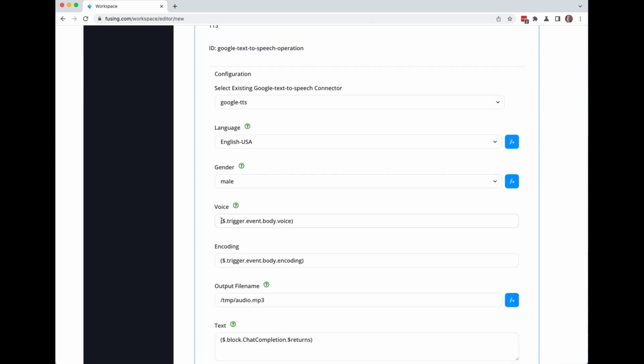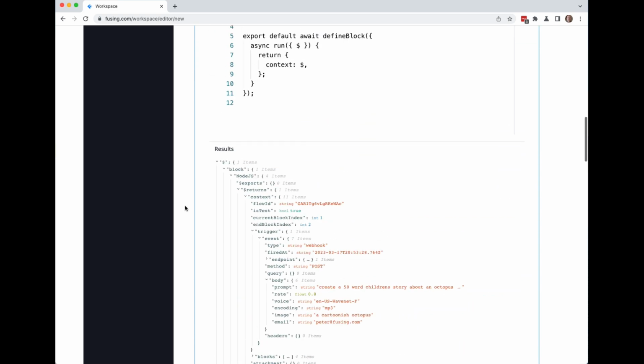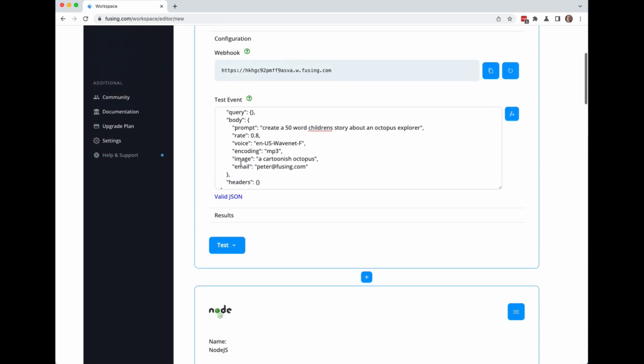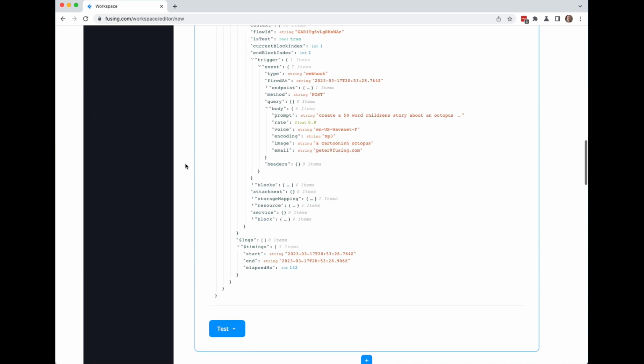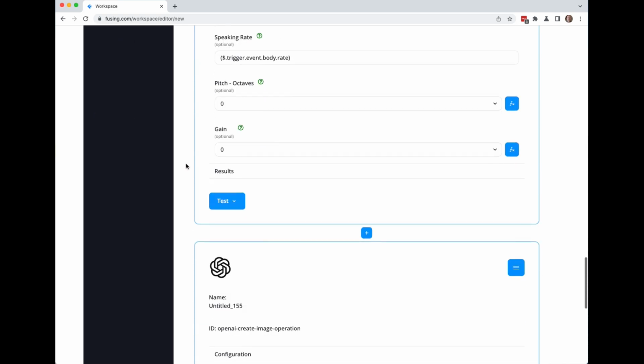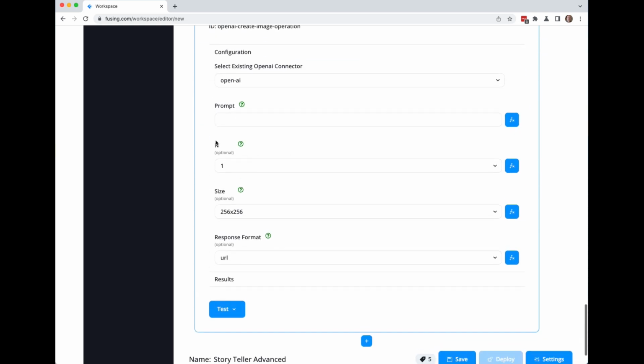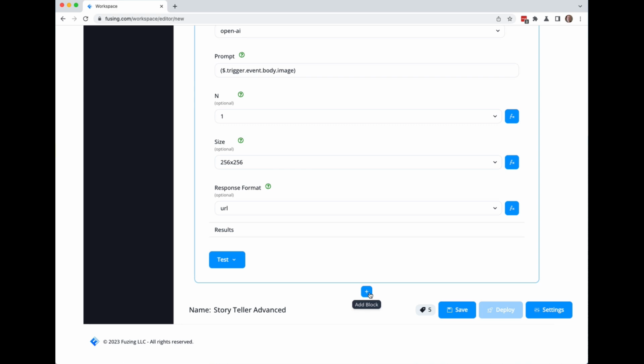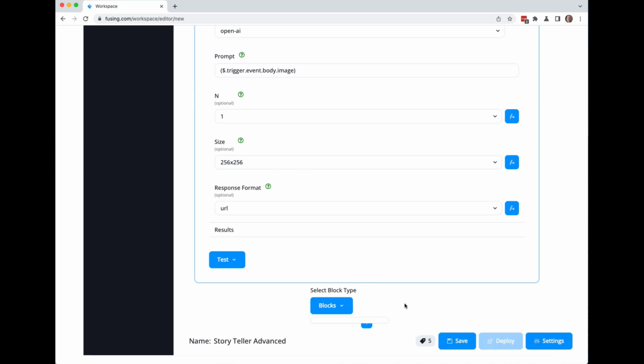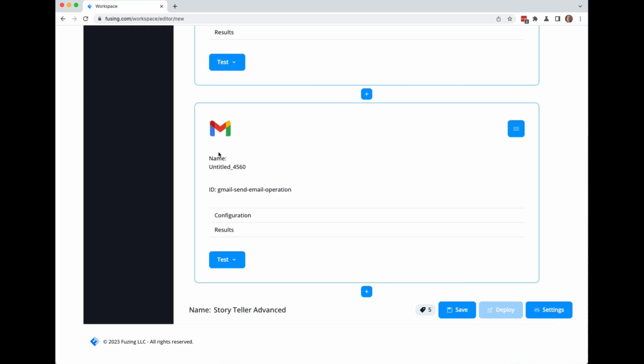We're going to have to make that an expression again. But we want the trigger variable that was called, I believe, image. So we've used prompt, rate, voice, encoding, and so we've got image and email to go. So let's come down here. So we're going to use image here. So the prompt here, we're going to make this an expression. And here we're going to use image, which is the image parameter from the webhook. And then finally, we want to email ourselves the results. And so let's use the Gmail send email block.